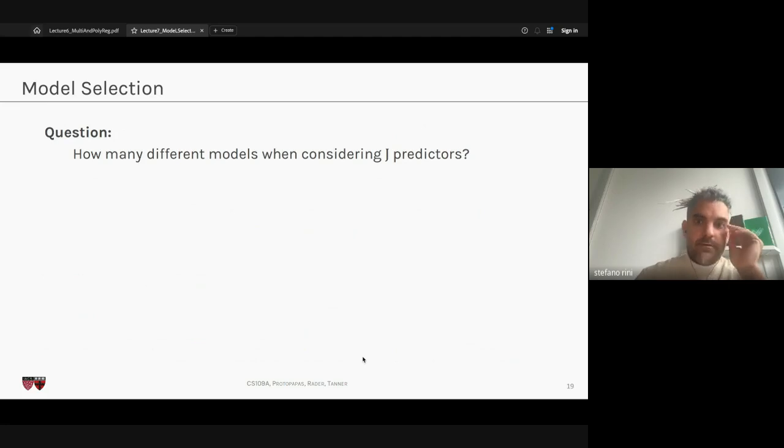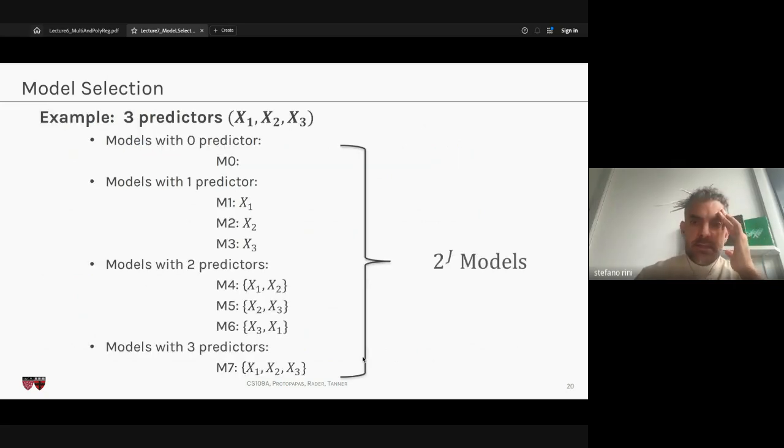Now we can have a little bit of a discussion here, right? Let's see, if I ask you how many different models you have when you consider J predictors, right? Let's say that we have J predictors, and we can decide to have one predictor for all different possible combinations of models.